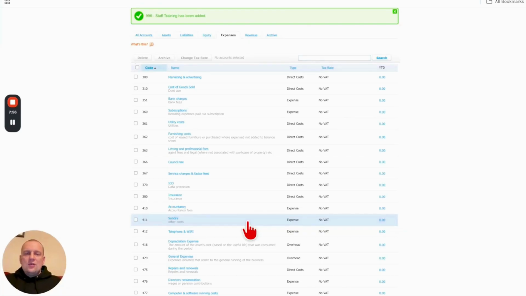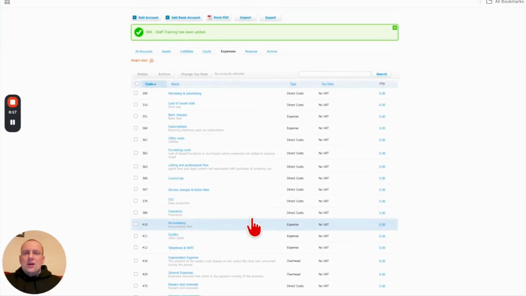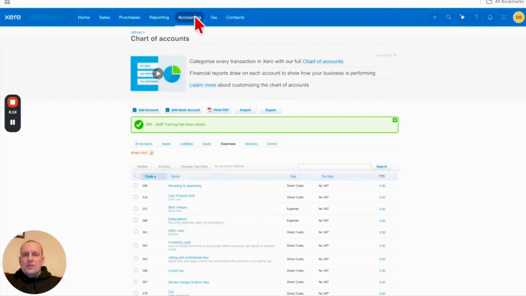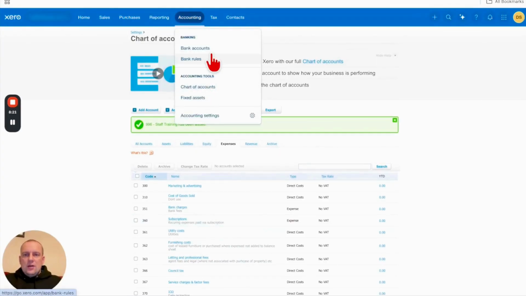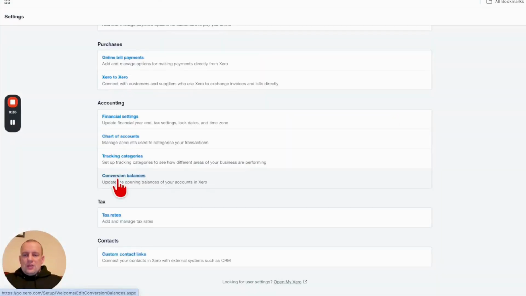In this case, the easiest way to do that is to get the last set of accounts for this company and input that information into Xero using the numbers given from the last accounts. That is the line in the sand, and from there on forward we're going to do the bookkeeping. So I'm going to show you how to do that now. First thing, accounting settings. Let's go under conversion balances. This is the opening balances I was talking about before.